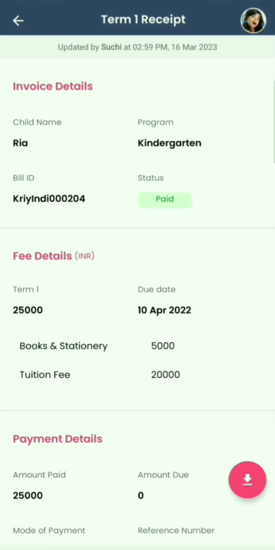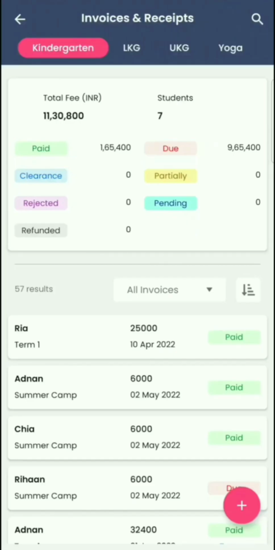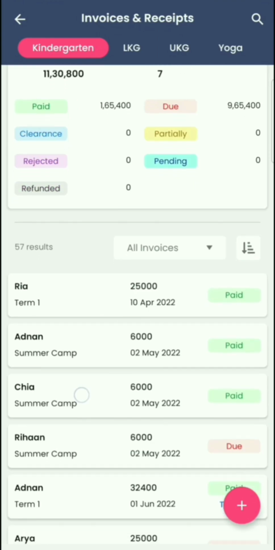The fee receipt will have your school logo and the trust or organization name. You can update this information in the school profile section. You can manage both online and offline payments in the same Kriyo app. When parents pay through the app, everything is automated. In case parents pay offline via cash or check, you don't have to maintain a separate system for that.